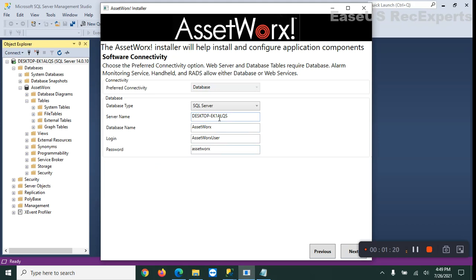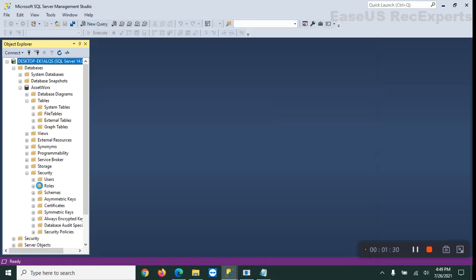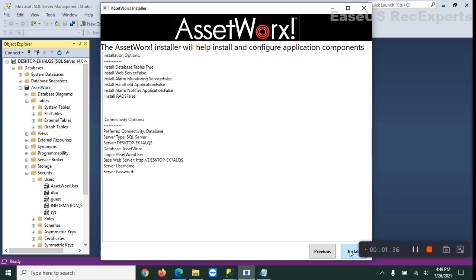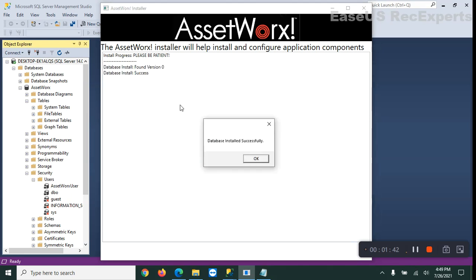Copy that, paste it in on this screen, and then you're going to put in your database name. Remember that was AssetWorx with capital A and W. AssetWorx user was our username down here. AssetWorx user, right? So plug those things in and then hit next. And it should go ahead and install all of the tables that are needed.